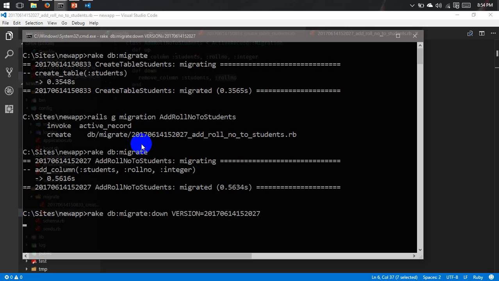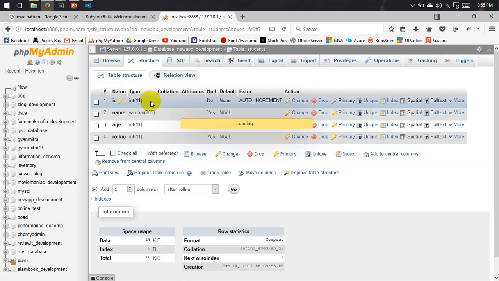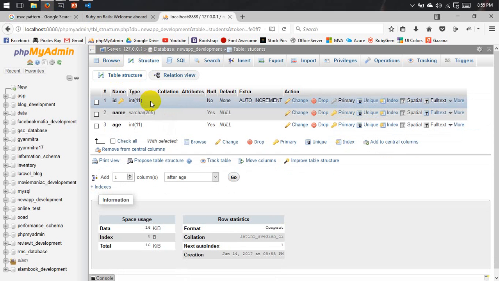Okay, now if I run the migrate column down, it's going to remove the column from the table. The previous migration applied it, now we are removing it. So that's done. Now if I go to structures, you see no more roll number. So this is how you make changes to the database through migrations in Rails.